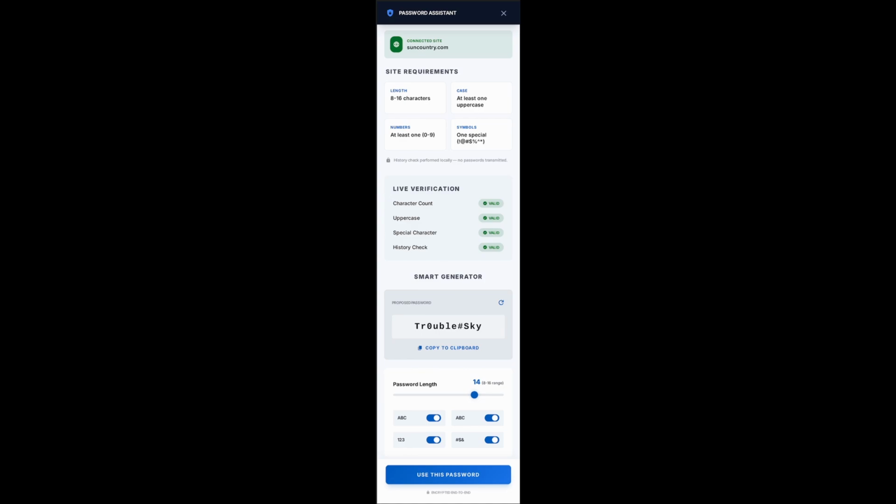56% of our participants preferred the automated generator. 44% preferred the live checklist. Rather than picking one winner, this final prototype makes both available in a single unified interface. The generator is opt-in. It doesn't interrupt users who want control, but it's immediately accessible for users who want automation. Neither group has to compromise. That's the Password Assistant.